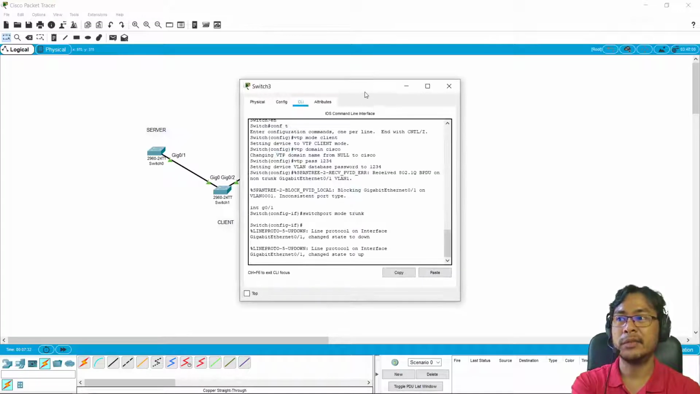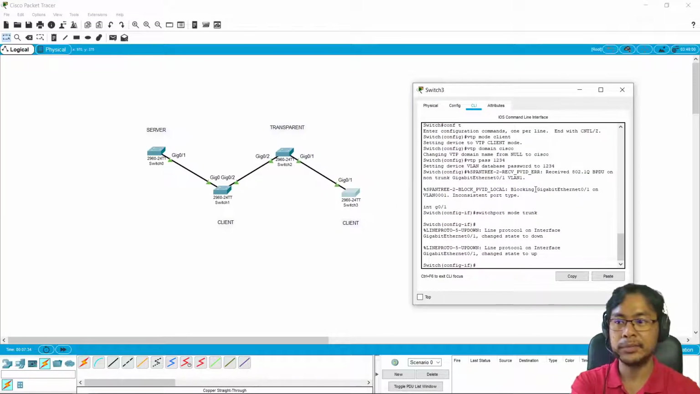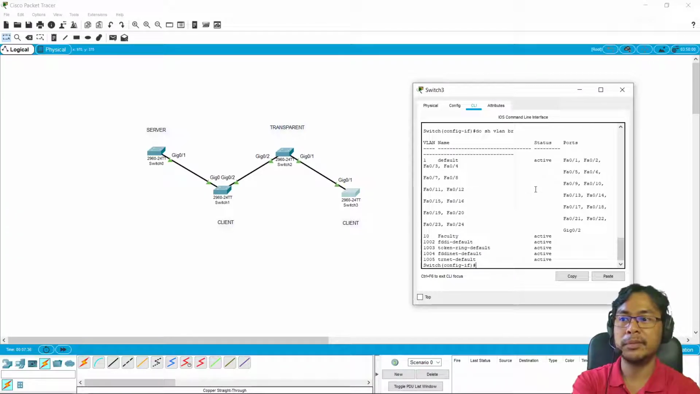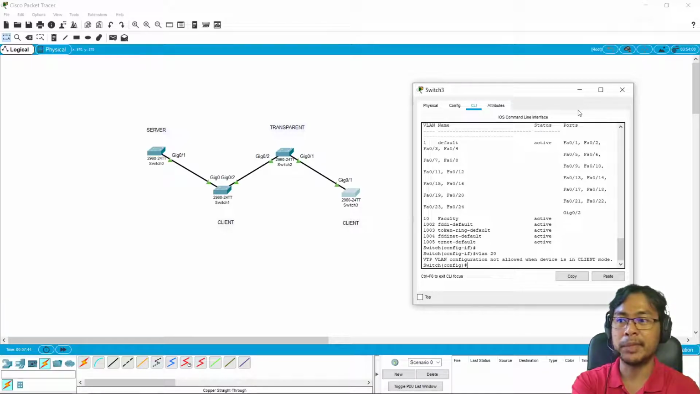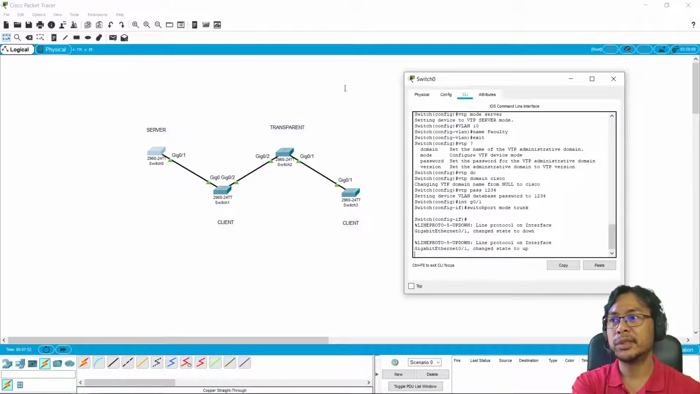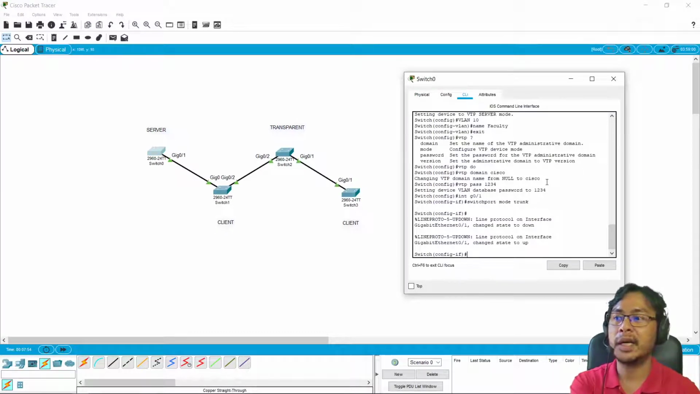Then lastly, we have here, do show VLAN brief. Then we have the faculty. So if I am to configure VLAN 20 here, just look at what will happen. It will tell us that VTP VLAN configuration is not allowed when device is in client mode. Okay. So let's go back to the server and add more VLANs.